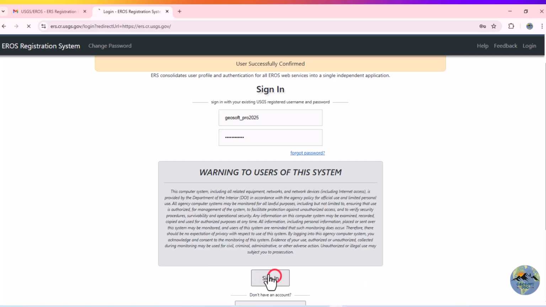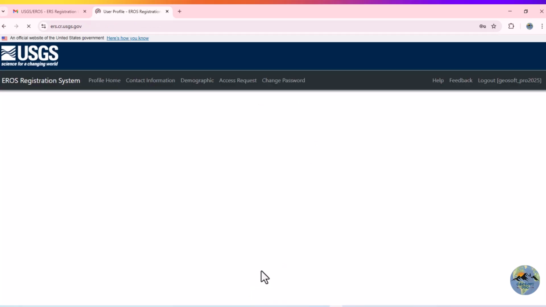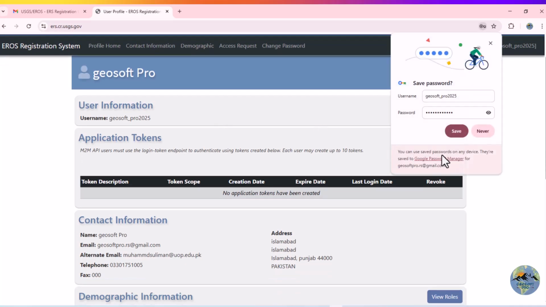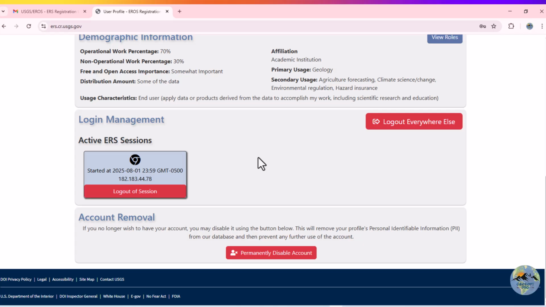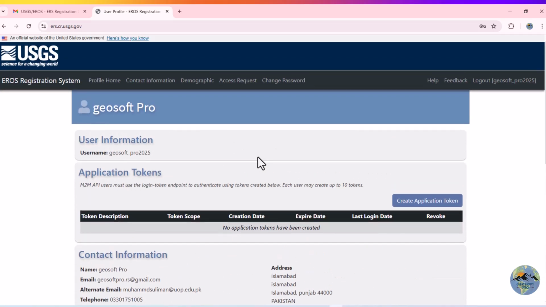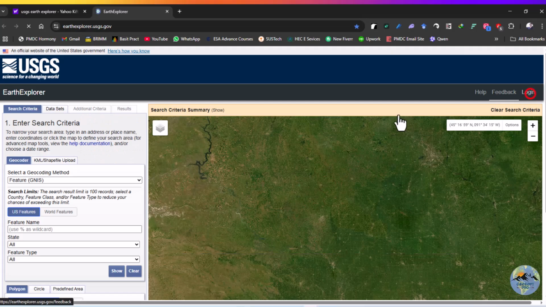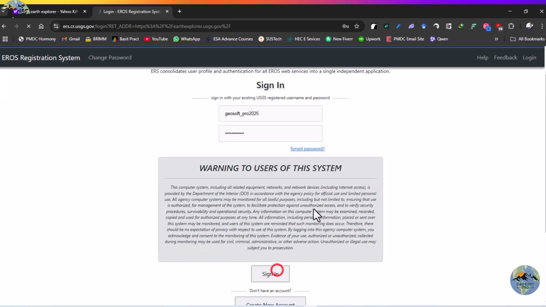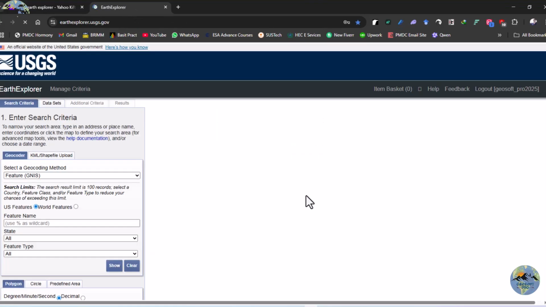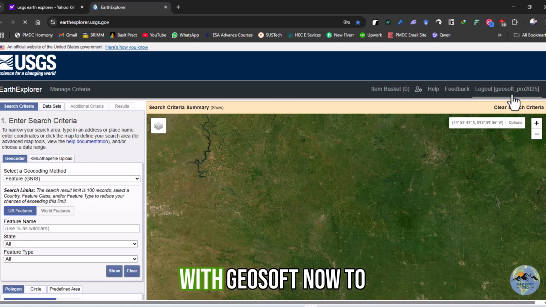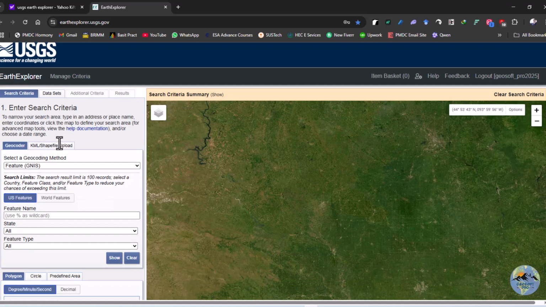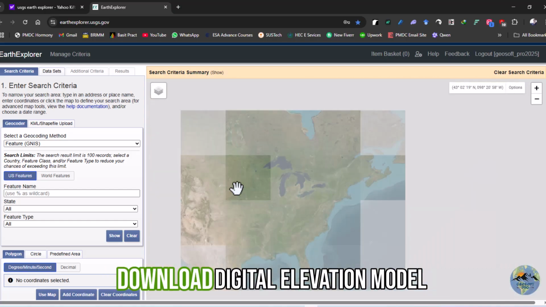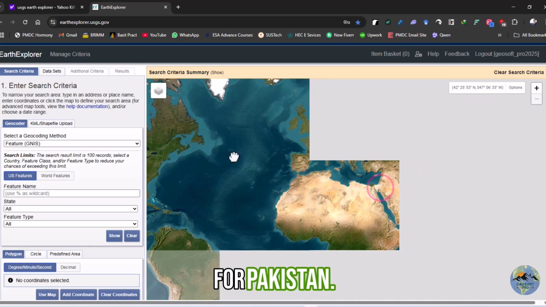And now click sign in. You can also save this information here. Now you have successfully signed in with the GeoSoft Pro account. Now, to locate your area, for example, I will download a digital elevation model for Pakistan.